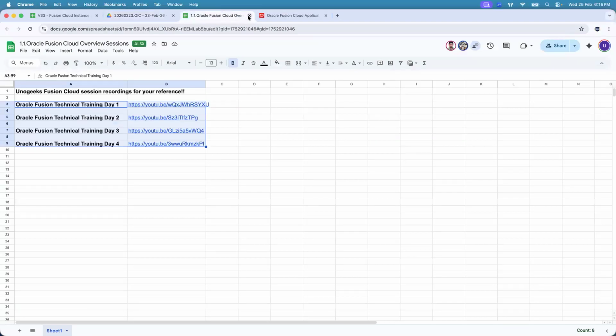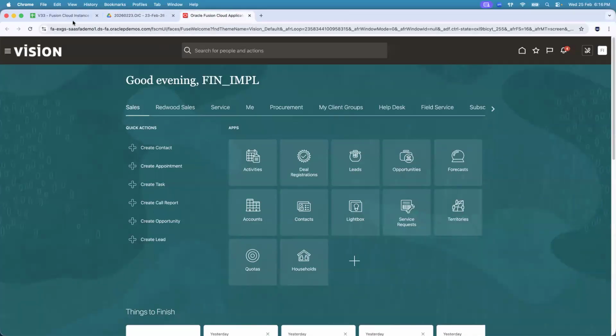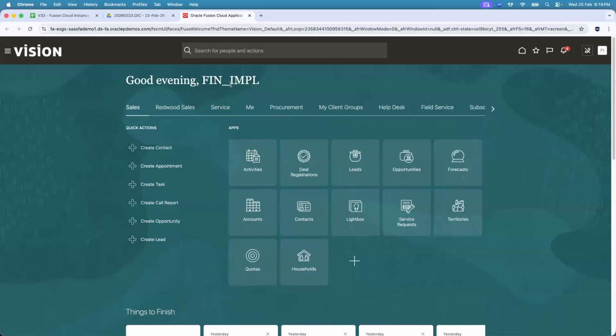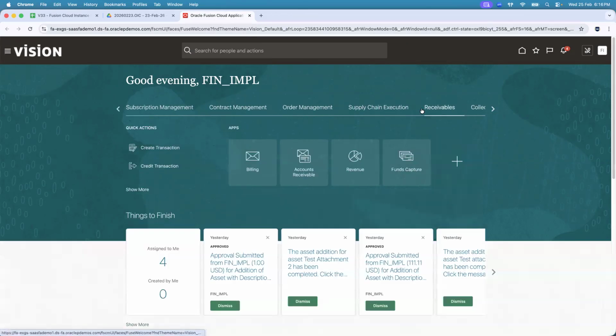Now I've logged into Fusion Cloud application here. I logged into the first instance that is in the sheet here. And once we log in, I logged in as FinIMPL user. Now, whenever any client implements Fusion Cloud application, guys, remember there would be a lot of integrations that you have to build to talk to a Fusion application. Let's say that you have to create an AR invoice. Let's say that you need to create a one customer invoice or a receivable invoice. What is it that we can do? We can scroll to the right. I can go to receivables and I can create an invoice manually. Okay, this is what you would do.